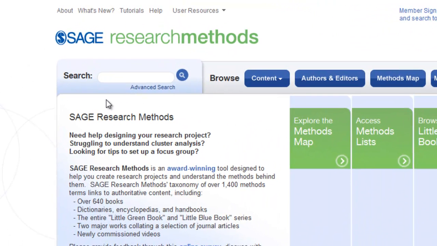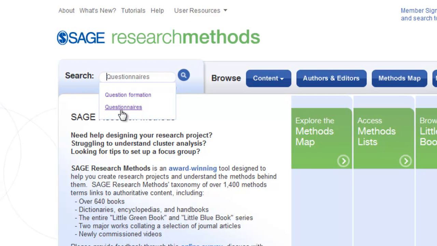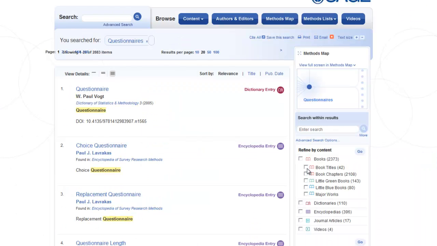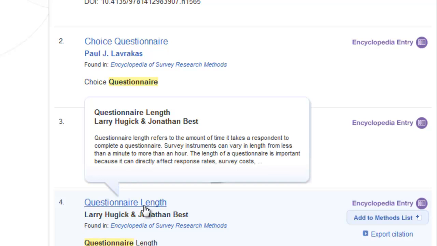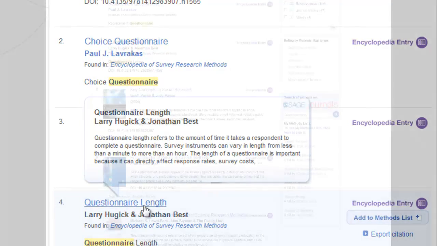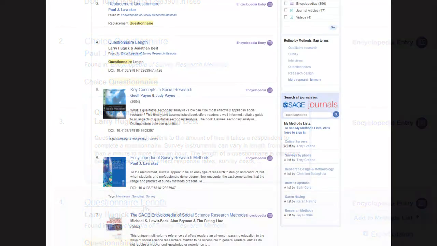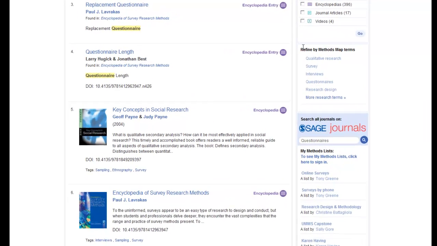As I type, different terms from the taxonomy are recommended for my search. Looking down the results list, I can see there are books, book chapters, and dictionary entries available for me to review. As I hover over these search results, I can quickly review an abstract of the chapter or the book to choose whether I want to click through and read more. I just want some introductory information initially, so I select the encyclopedia entry to review.